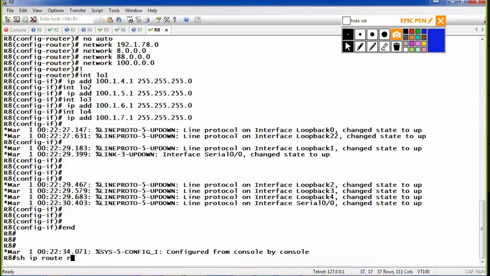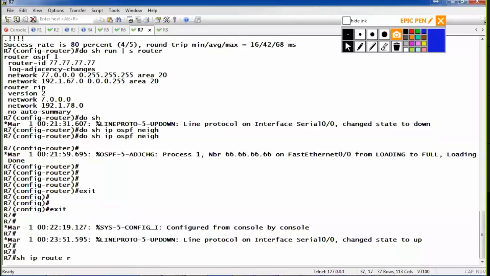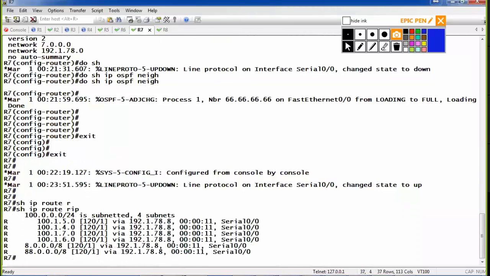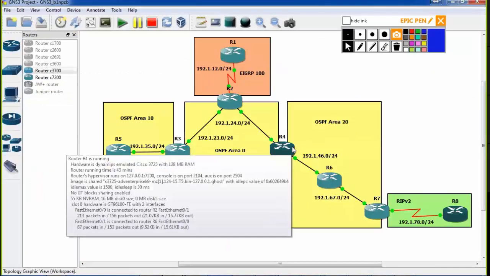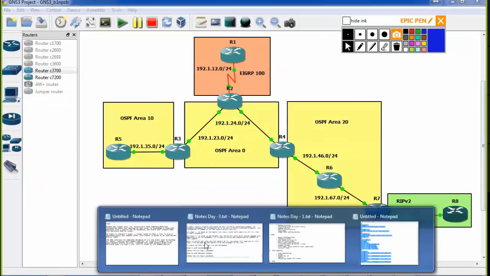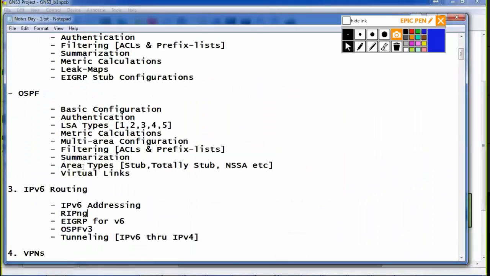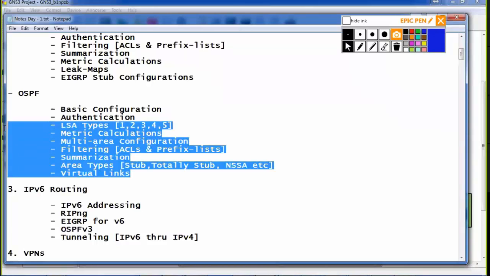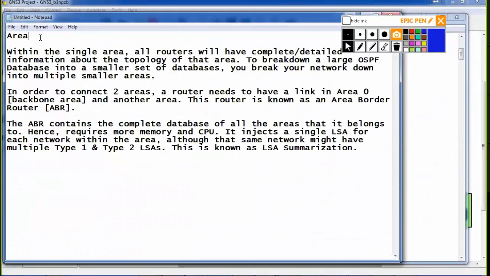Show IP route RIP. Let me just go over here to check how many routes I have received. 100, 4, 5, 6, 7, and 8, and 88. So my topology is set up over here. Based on this particular topology, we'll be doing different things that we need to cover today. Our objective today was to do this. I'll copy it and put it into our notes for today, which was this guy over here.